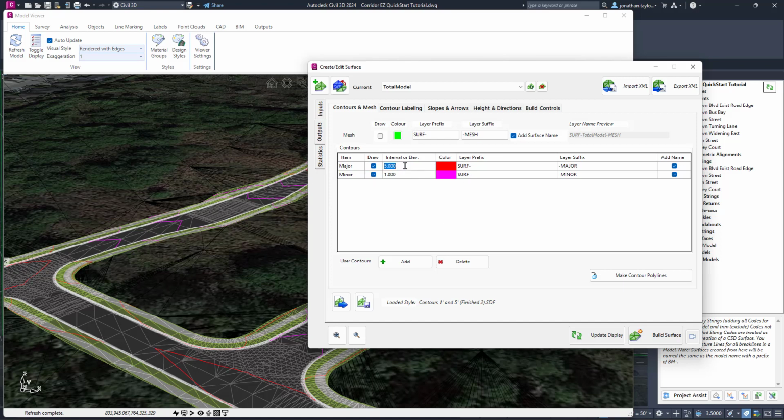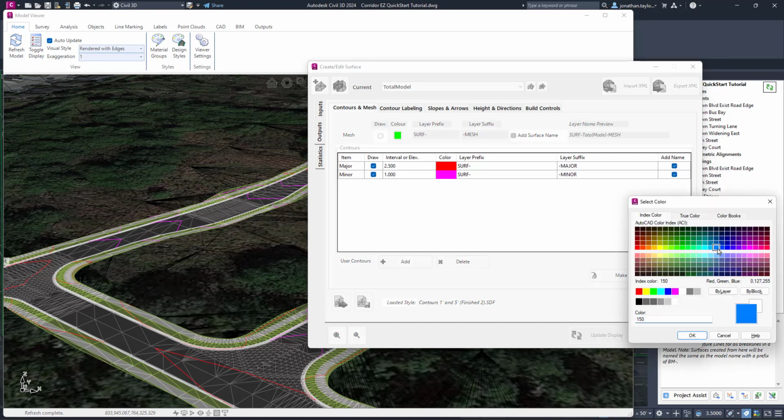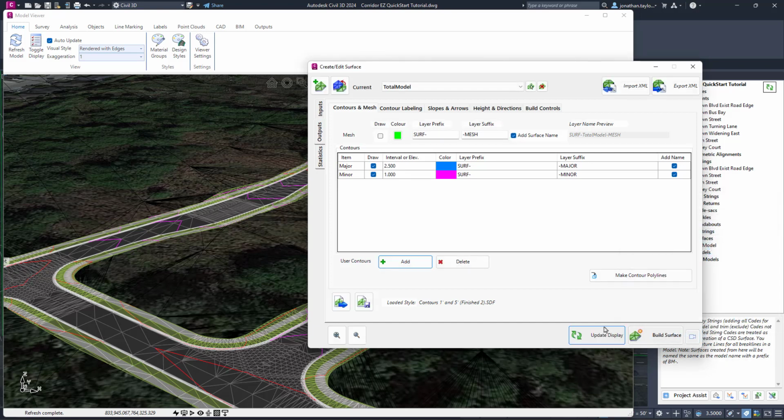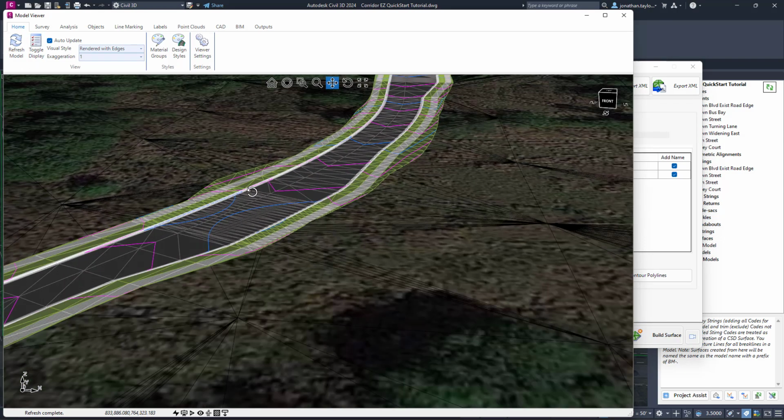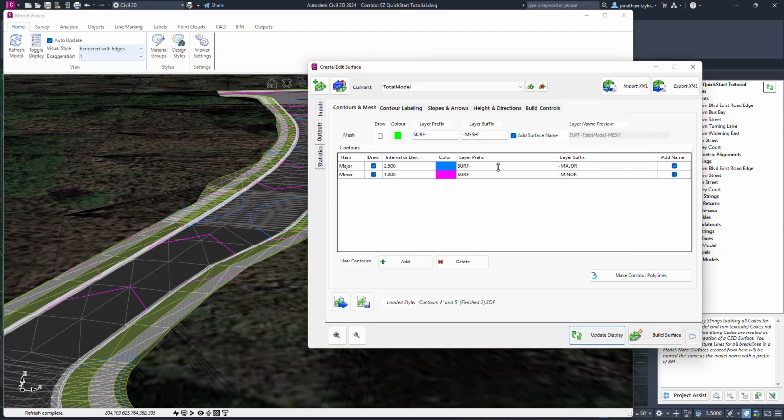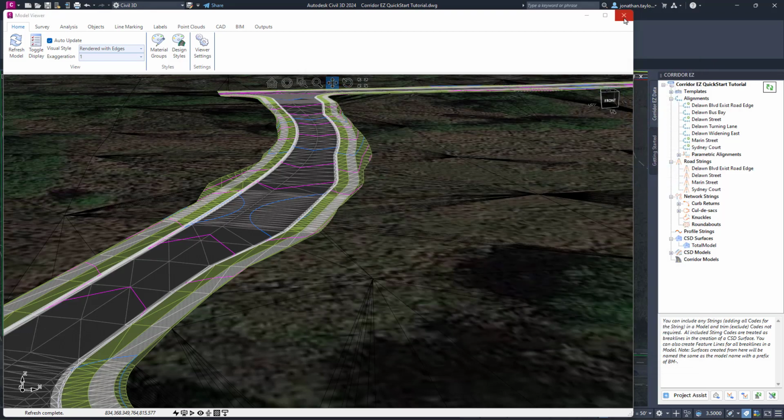So if we made that every 2.5 feet, maybe we decided that they needed to be blue, and then click OK. If we go Update Display and then hit Refresh in Model Viewer, it will then use those contour intervals and colors and display those. So if they're completely turned off in the drawing, i.e. completely turned off in here and not displayed, they won't be displayed in Model Viewer. We're going to close down Surface Manager and then close down Model Viewer.